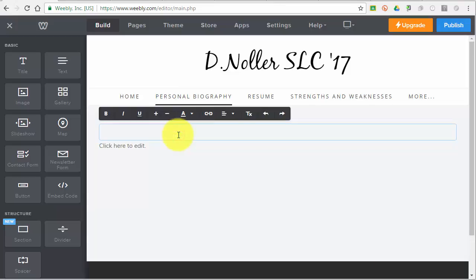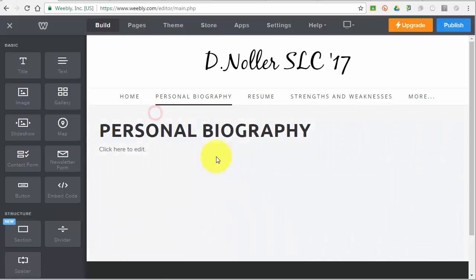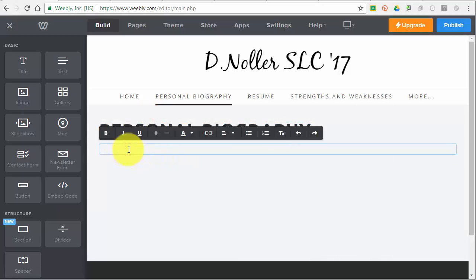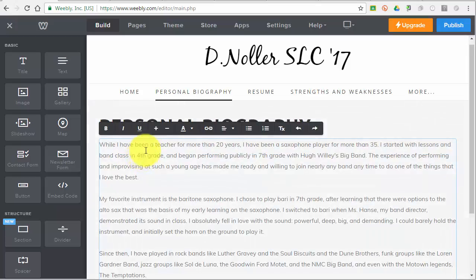So the first thing I'm going to do is add a title here. I'm just simply going to call this Personal Biography, and I can make that text a little bit bigger, but there's a limit to how big I can make it. That looks fine to me. Then I've already written part of a biography. I'm going to paste that in here. I've copied it already. And that's really wide. We tend not to like to read things that are that wide.